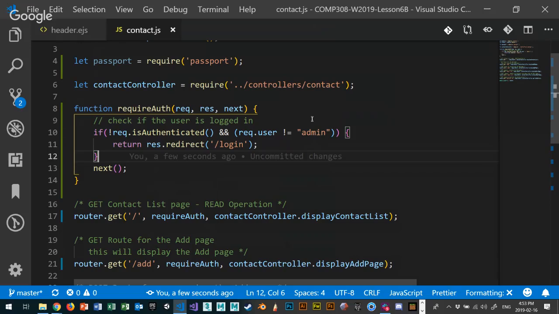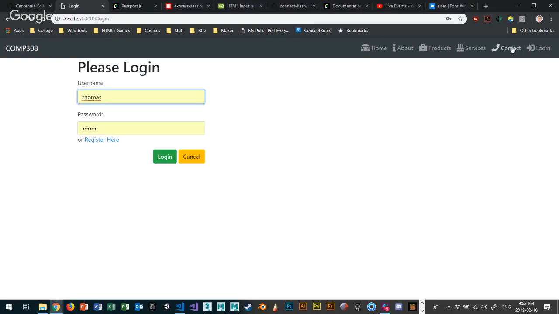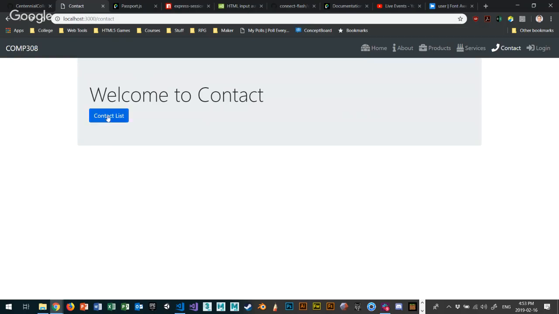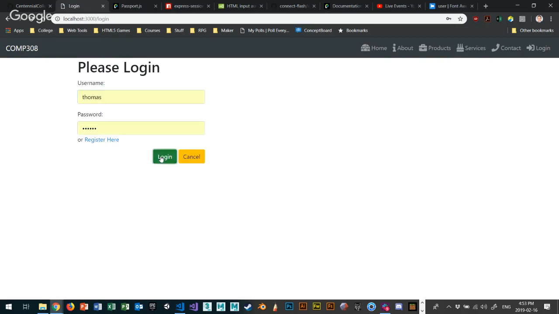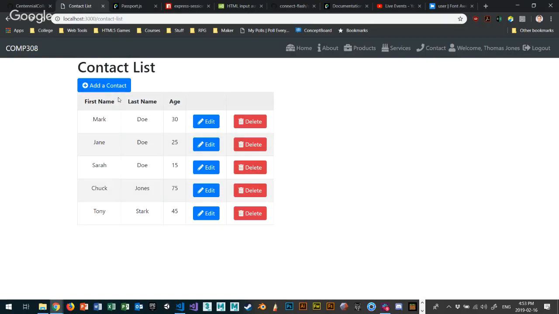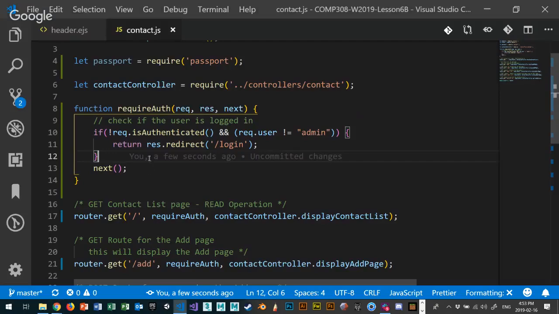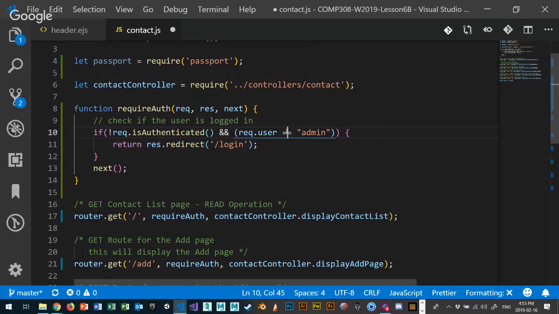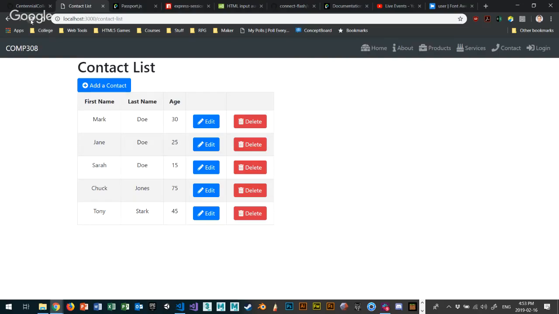Let's try this out. Again, I'm going to go back to contact, and I'm going to click contact list, and he's logged in. I click login, and oh man, what happened, right? So this is a problem. It says Thomas Jones logged in, and I can see my list, right? Well, because it says and request is not equal to admin. How about if request is equal to admin? I'll be okay. So refresh.